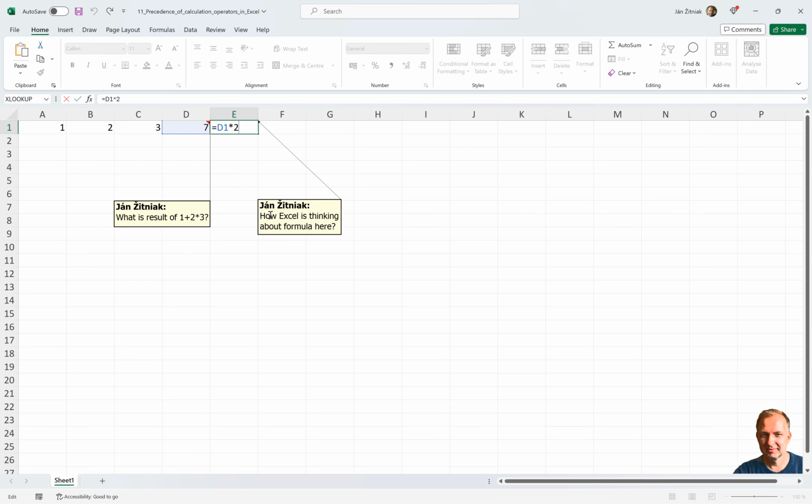And in this formula you can see 2 times D1. So we need to know how Excel calculates these steps, and in the mathematical world we have some priority, for example multiplication and division have higher priority than addition and subtraction. So you can see the result, which is 7, and here you can see also the right result.